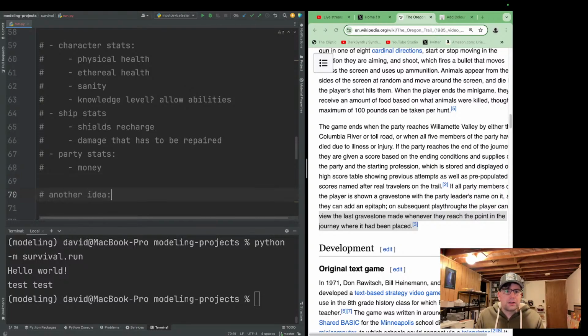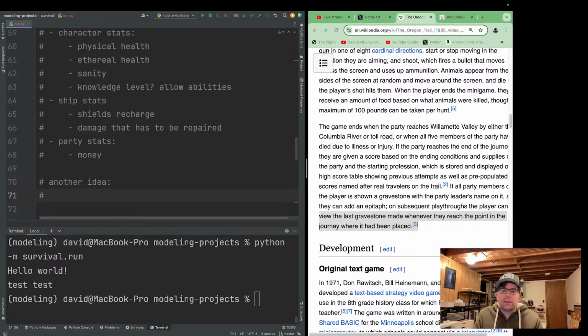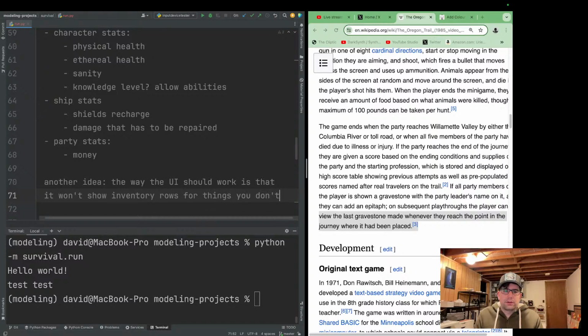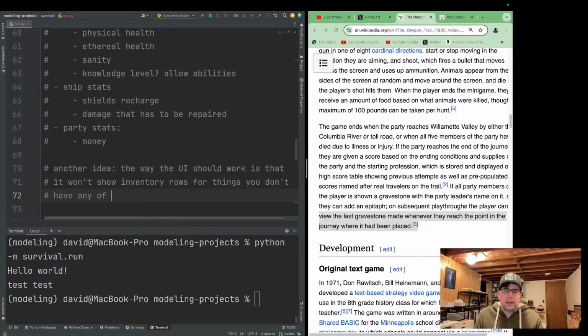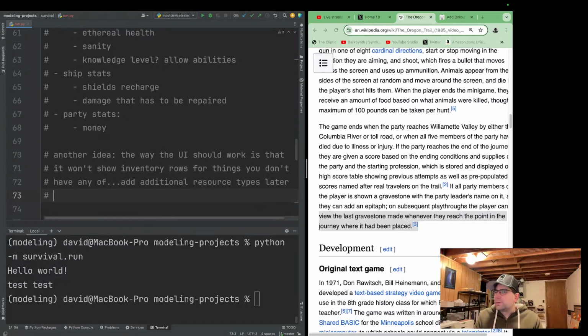And I've got one other idea too, just another idea about the way the UI should work: it won't show inventory rows for things you don't have any of. And what that will allow is that we could add additional resource types that are kind of a fun surprise when you discover them.